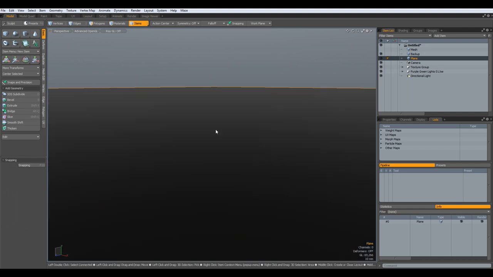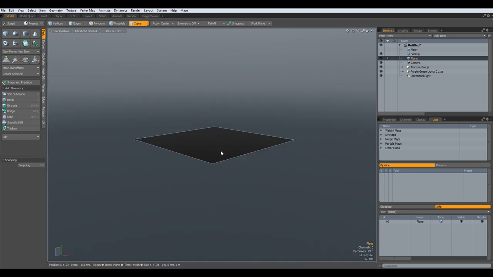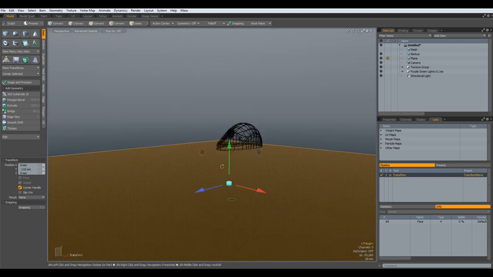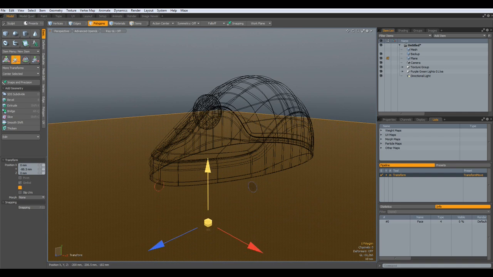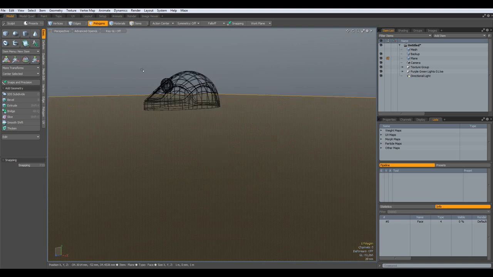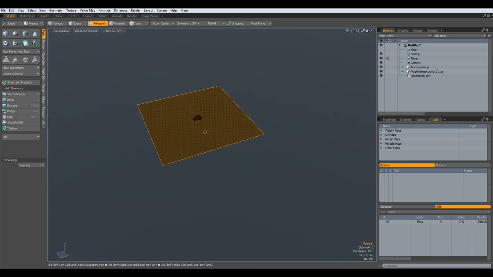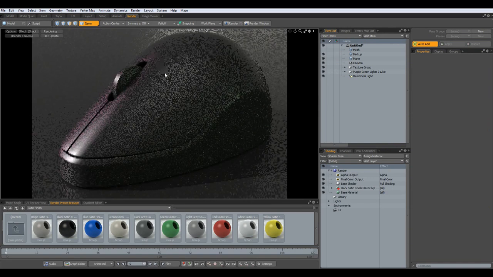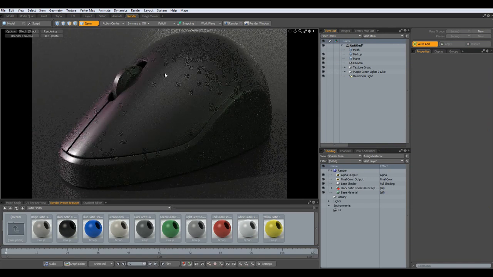shift key, W key, make it bigger, R key, so I scale it to 10,000%. That is definitely enough. And here is our mouse.